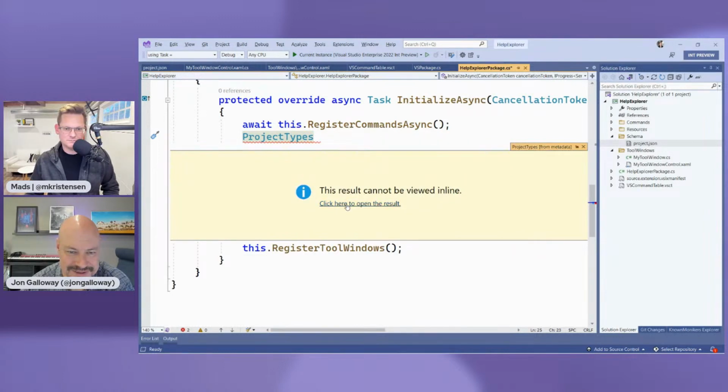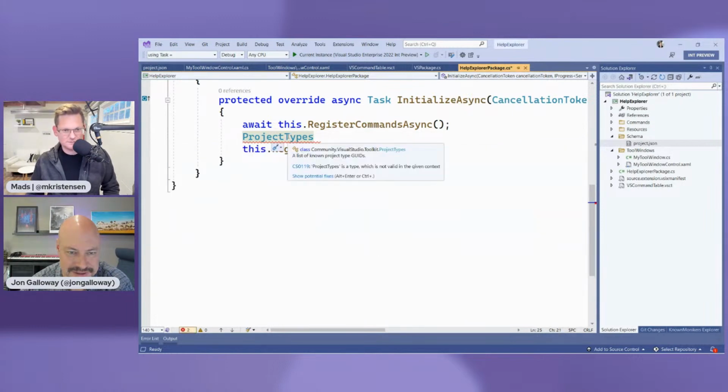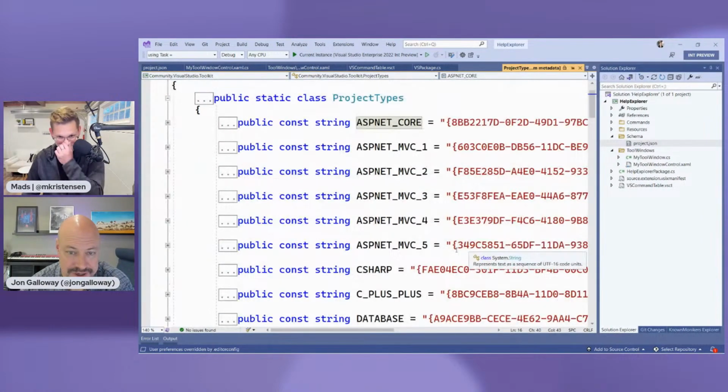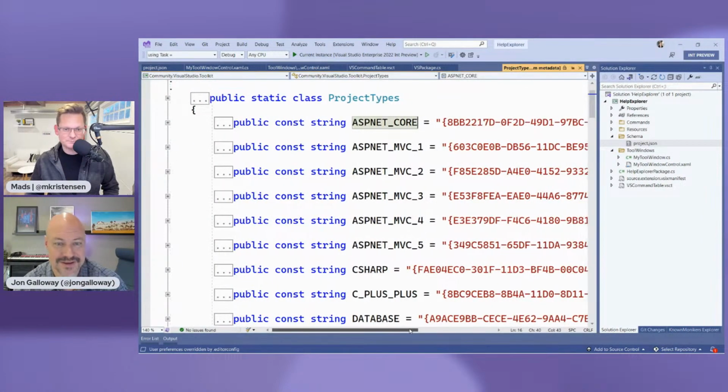Oh. Why can I not go to definition? F12? Okay, here we go. ASP.NET Core, right? Oh, wow. C#. So here we got all these.